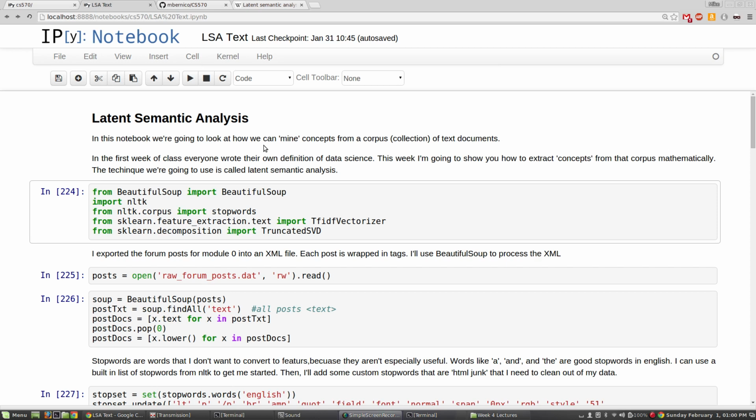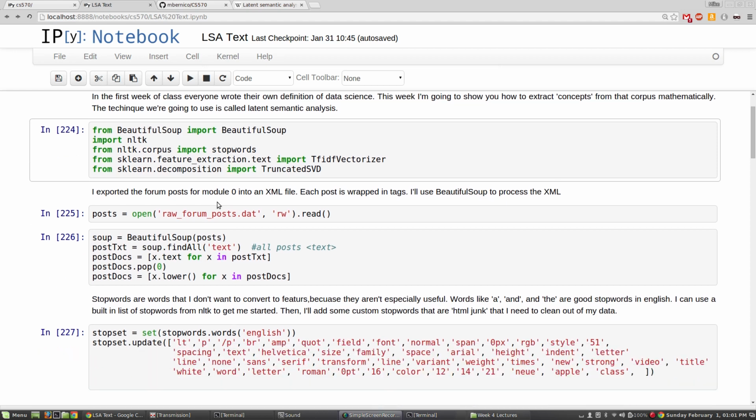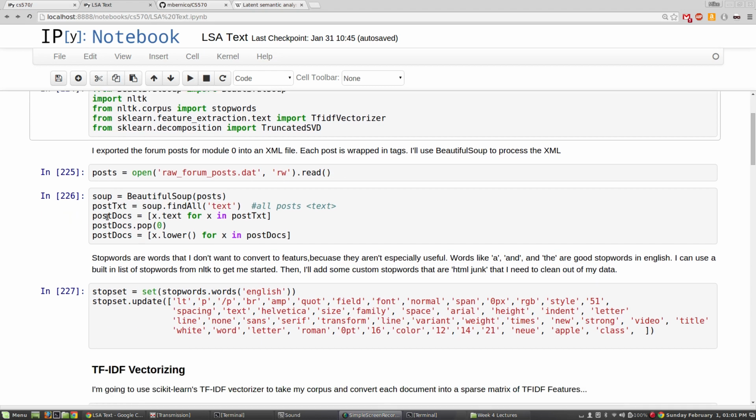I downloaded that data into an XML file, and I'm going to use this program to parse it. And so what I'm going to do is open the entire XML file just into a great big blob. And I'm going to use this thing in Python called Beautiful Soup, and Beautiful Soup is really good for parsing XML and HTML.